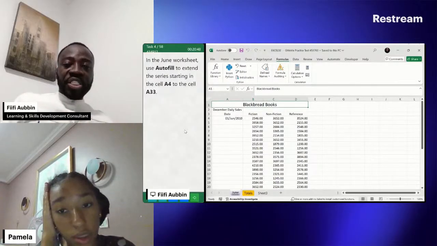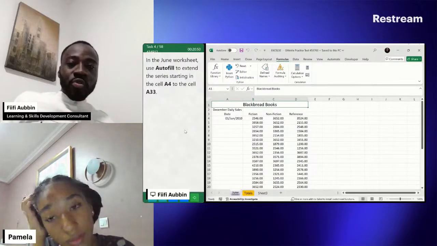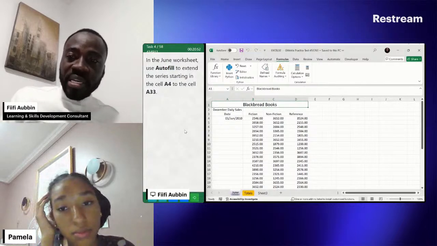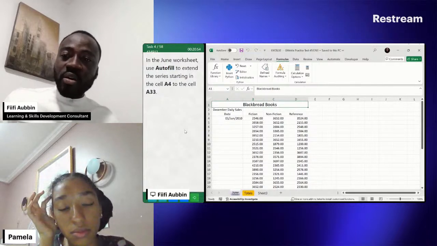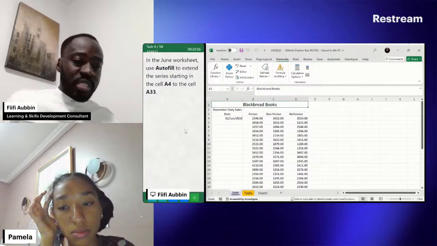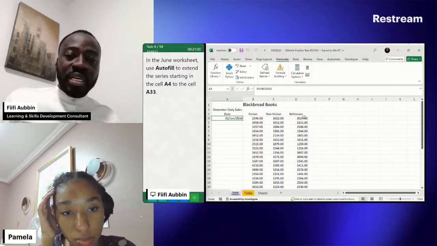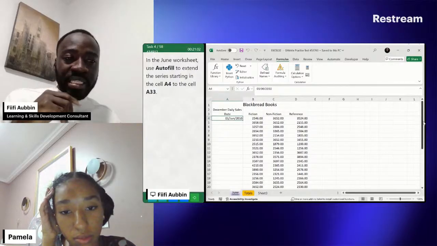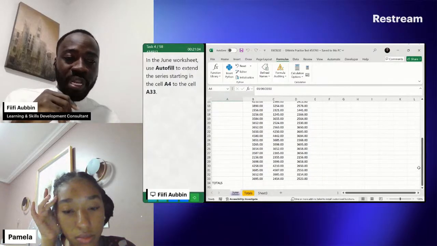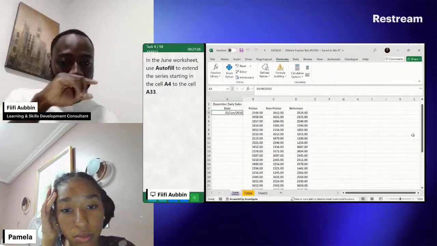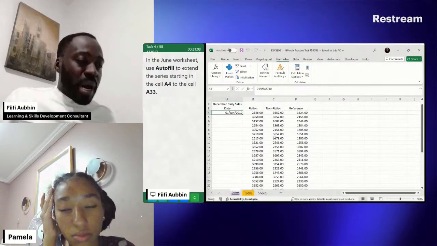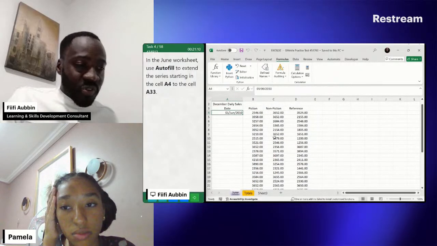In the June worksheet, okay, use autofill to extend the series starting in the cell A4 to the cell A33. So you want to essentially populate this entire column with a date for June. But we don't need to do it manually. So how do we use the autofill?